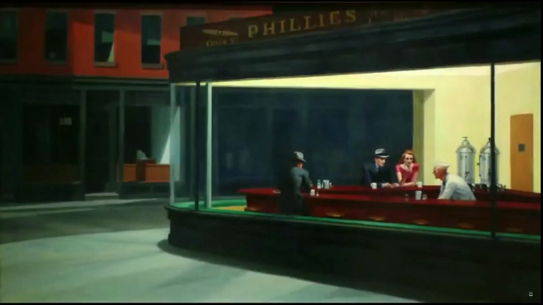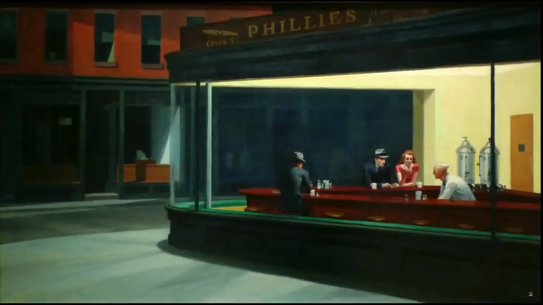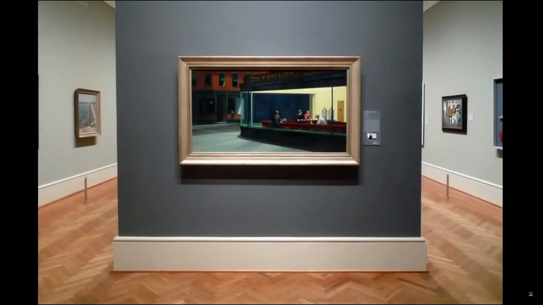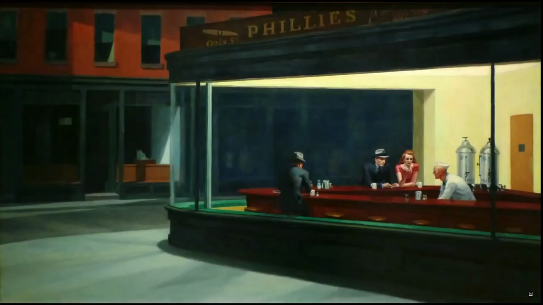Looking into the space of this diner through these glass windows makes me feel really aware of the sound of my own footsteps on the sidewalk. We're in the Art Institute of Chicago and we're looking at Edward Hopper's Nighthawks from 1942, this classic American painting that's usually seen as an expression of wartime alienation, of the notion of separation, and it really is about separation.